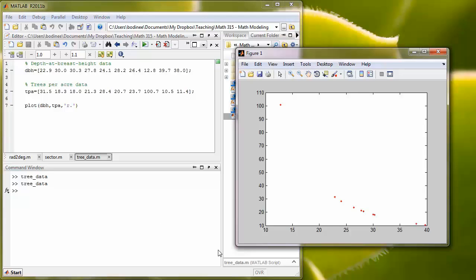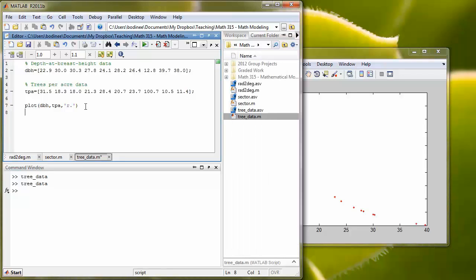Now the last thing that we might want to do is add some axes labels so we know which axis is which. So after the plot command, I'll put an X label which tells us that the horizontal axis is the depth at breast height, and that data is actually not in centimeters, it's measured in inches. And the Y label will be the trees per acre.